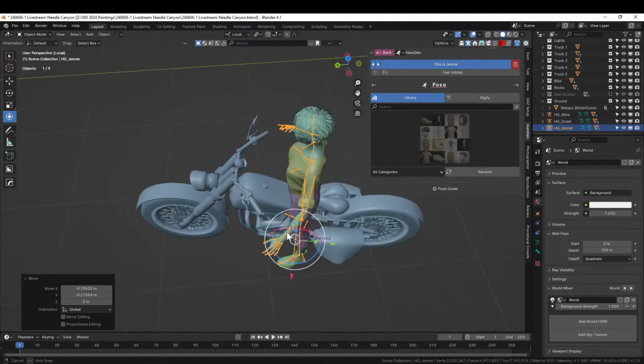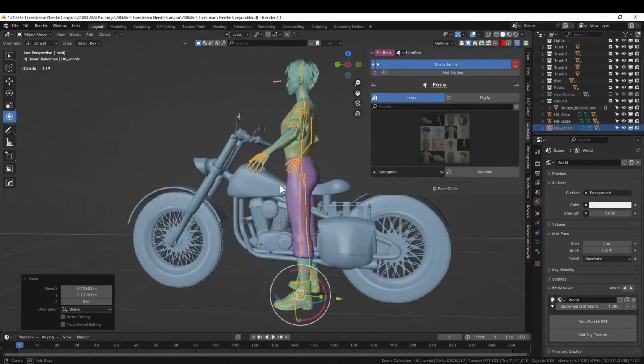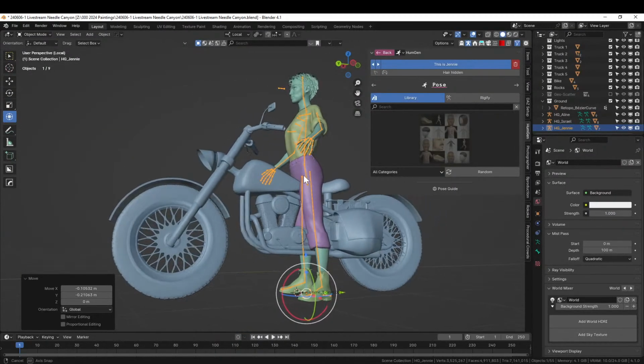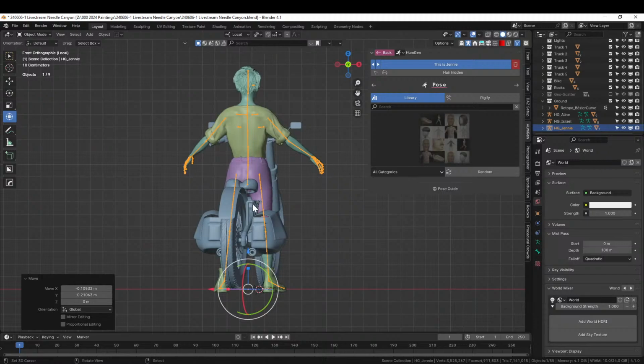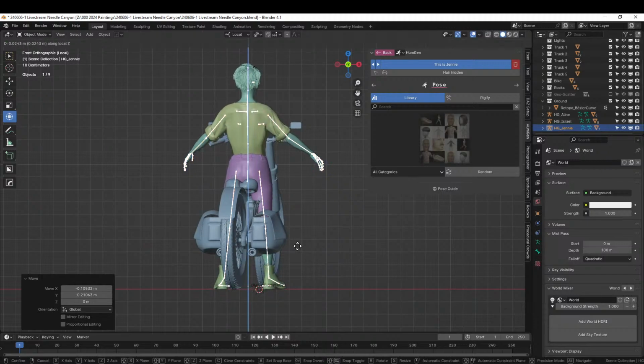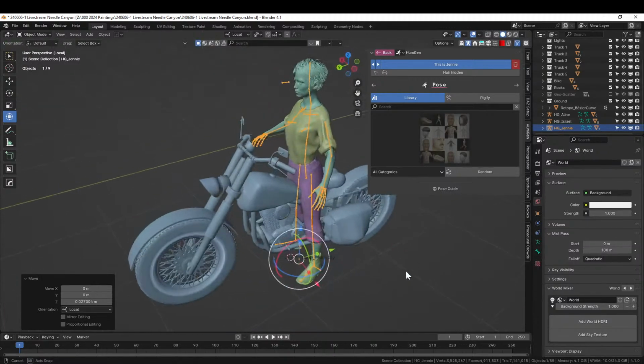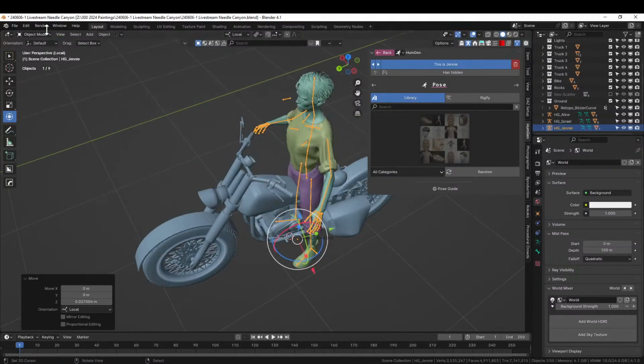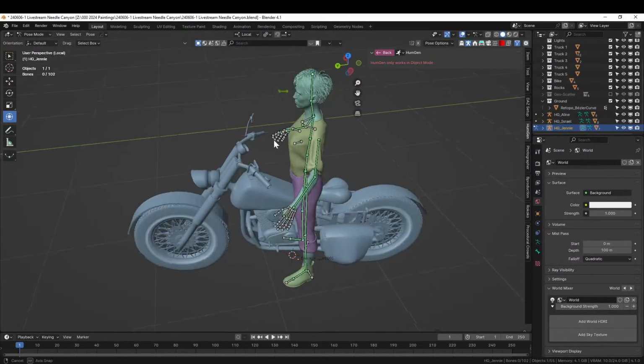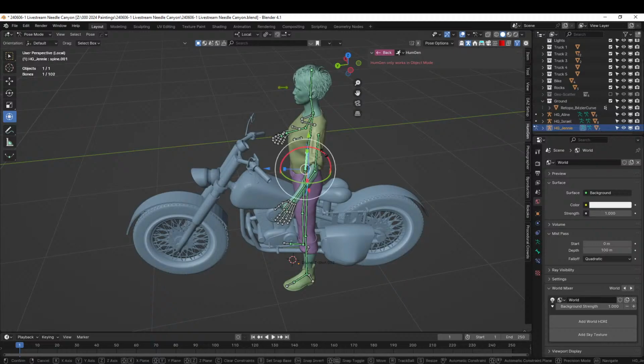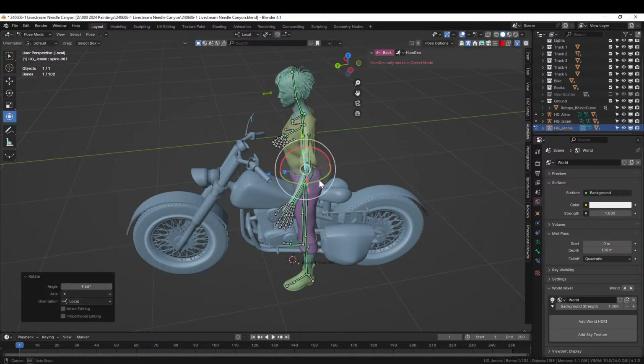Oh, it's a narrow canyon. Hey, Michael. Yeah, that seems all right. She seems good. Let's bring her up just a little bit. There we go. And pose mode. Let's bend her forward slightly.